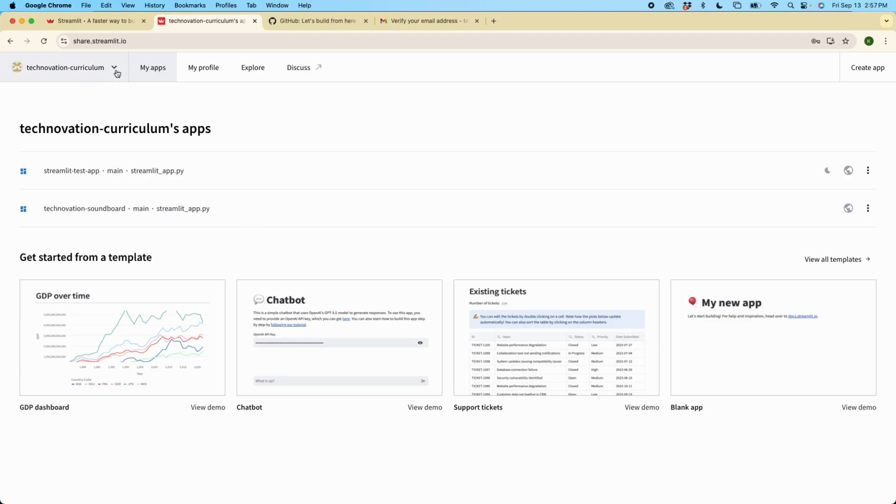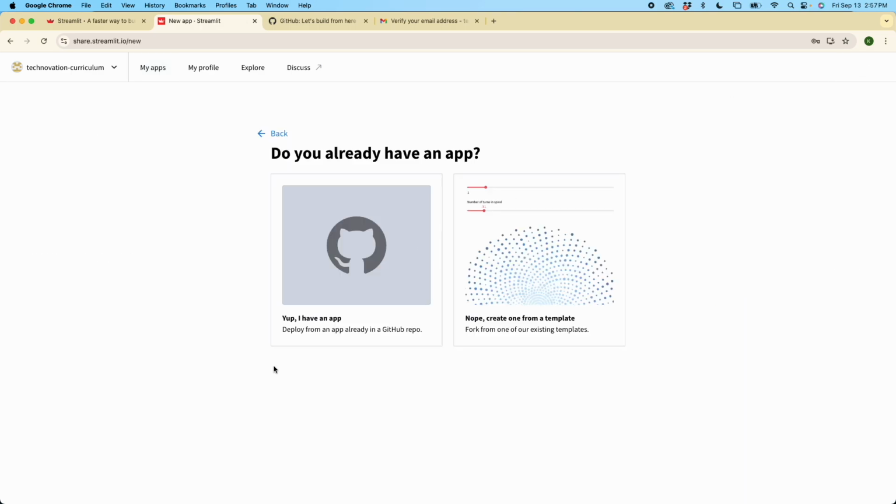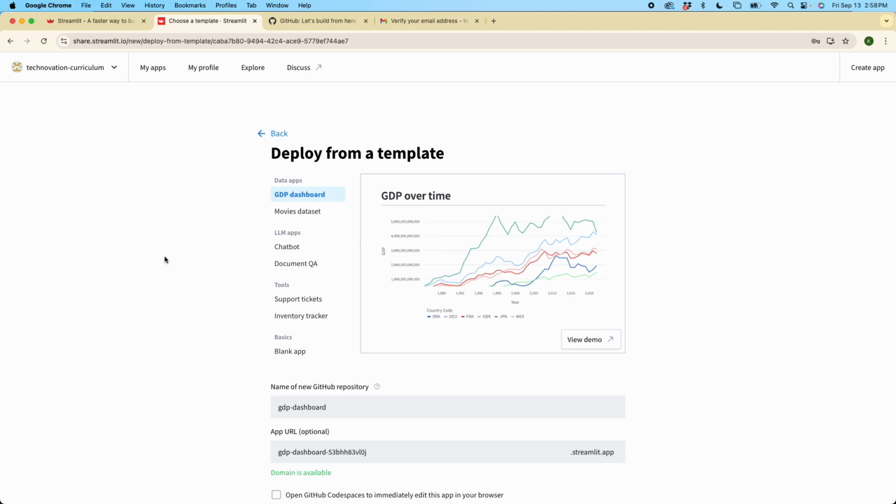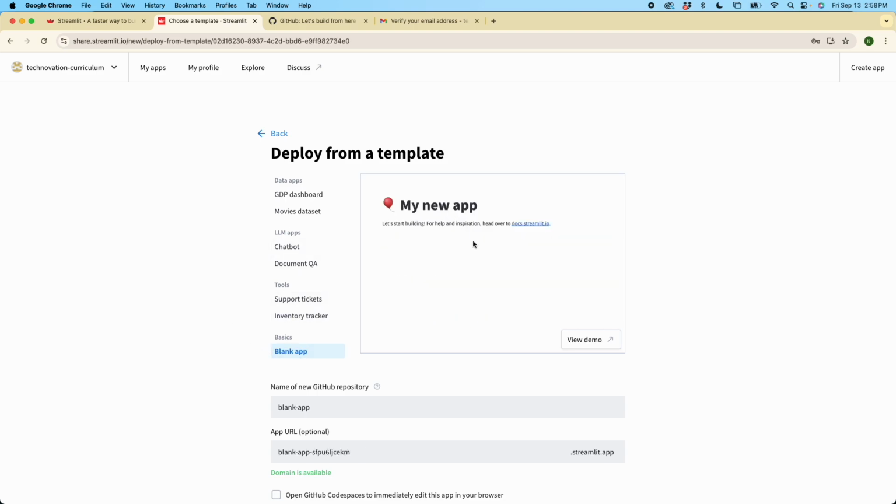Now, if you don't get this warning and you just get, there are no apps deployed, you would then go to create app. In both cases, it's going to ask you, do you want to deploy from an app already in the GitHub repo, or create one from a template. If I had a Streamlit app I was working on that I had saved in GitHub, I could open it from here, but we're going to start from a template. They've got some nice templates here that you can choose to look at and work from. We are going to start with a blank app, and this is what it looks like.